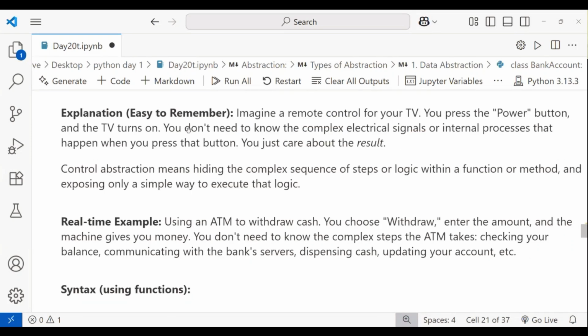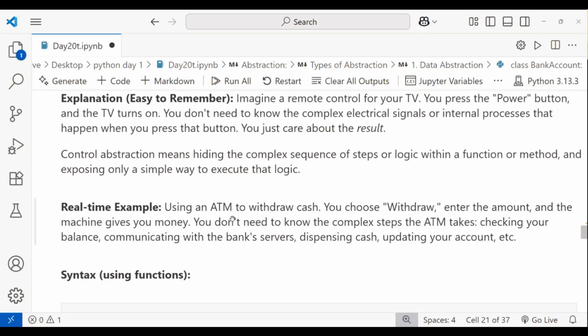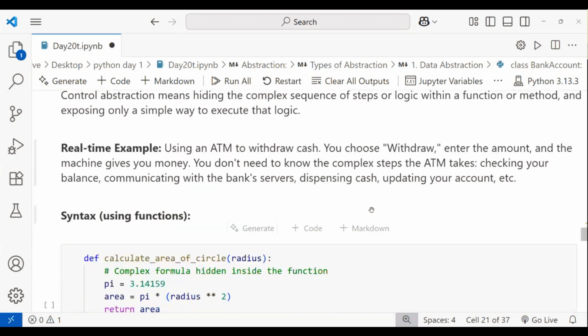Let me take another example, using your ATM machine, for instance withdrawing cash. You choose withdraw after putting in your ATM card, then you enter the amount, and after entering your password the machine gives you your money, right? You don't need to know the complex steps the ATM takes, like checking your balance, communicating with the bank server, dispensing cash, or updating your account. You only want to withdraw your money. That is the main target, right? That is abstraction.